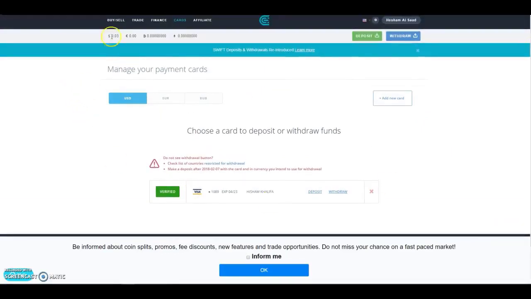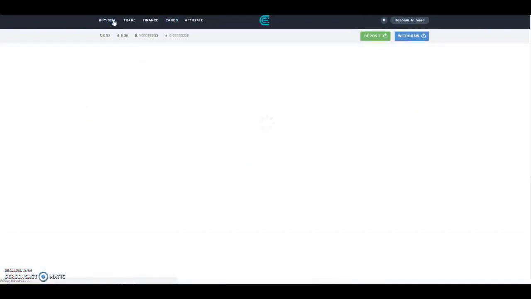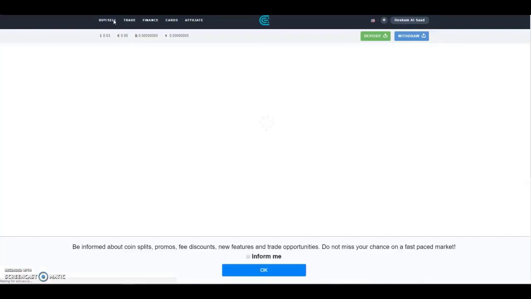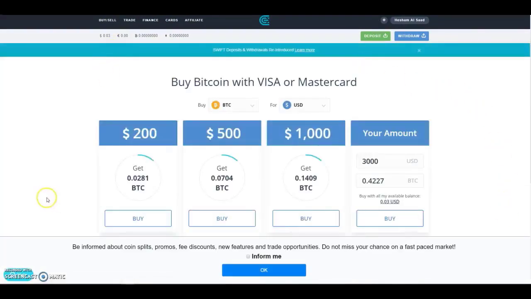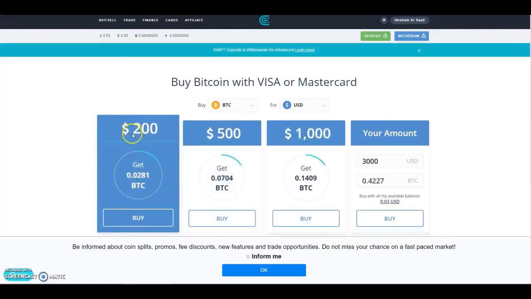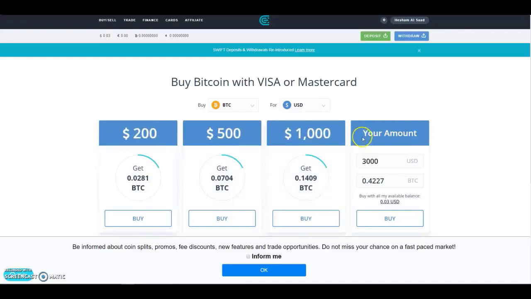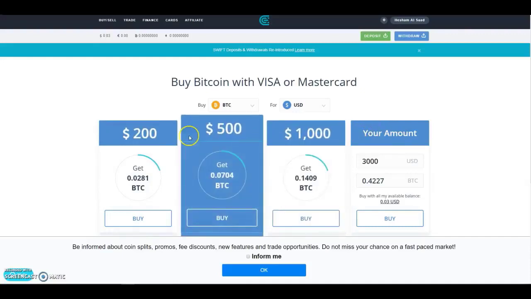So once you finish adding all the cards which you have, you go to buy and sell. It will give you this menu, but you can also choose your customized amount. If you don't want to go through this menu, you can enter a customized amount, like for example 250 or 300 or whatever. So let's say you pick this option. You want to buy 500 worth of bitcoins. You just click buy.